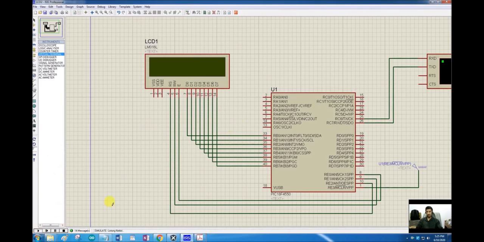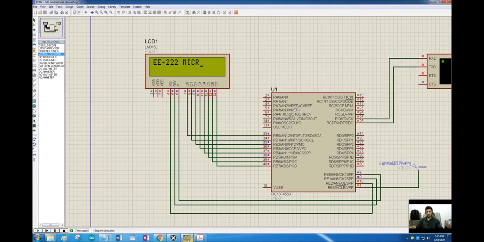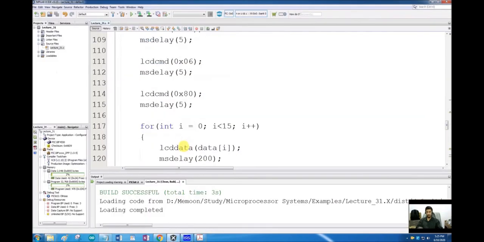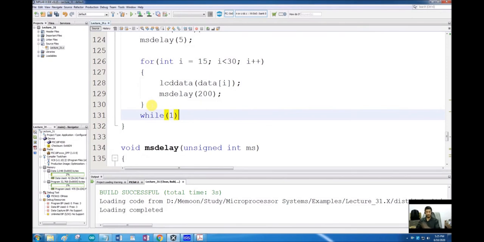Now if we simulate this code in Proteus, you can see here that EEEE microprocessor systems is being displayed on the LCD, and it will keep displaying that because I have not stopped my program anywhere. So after completing this, it will start again from the beginning. The program will start again from the beginning, not this loop. So the whole program will keep repeating if I don't stop the program using a while one command.